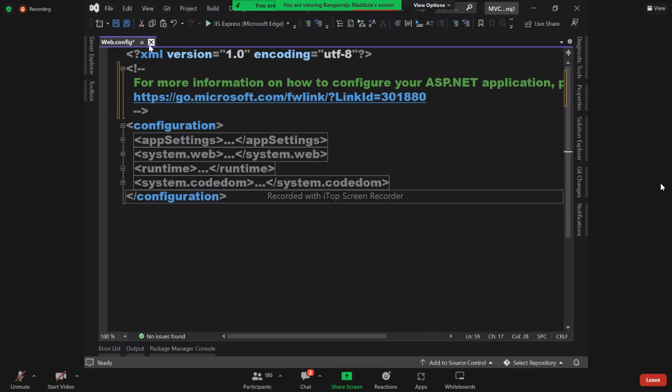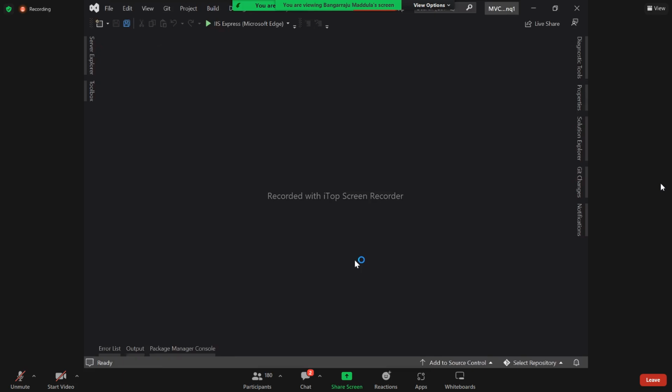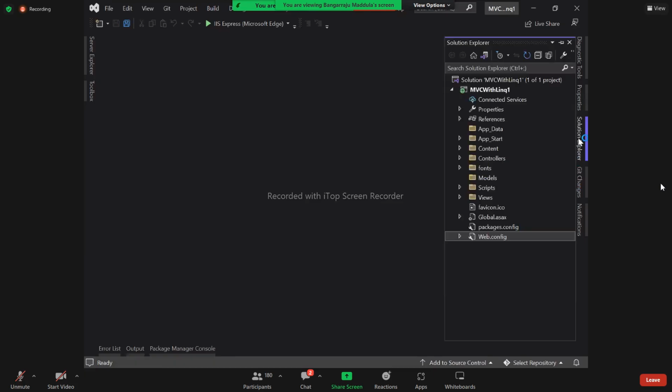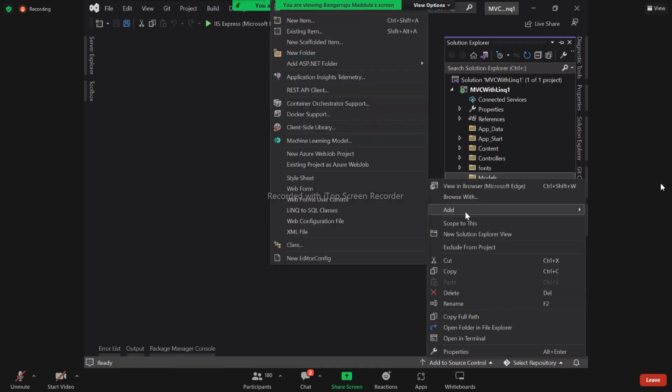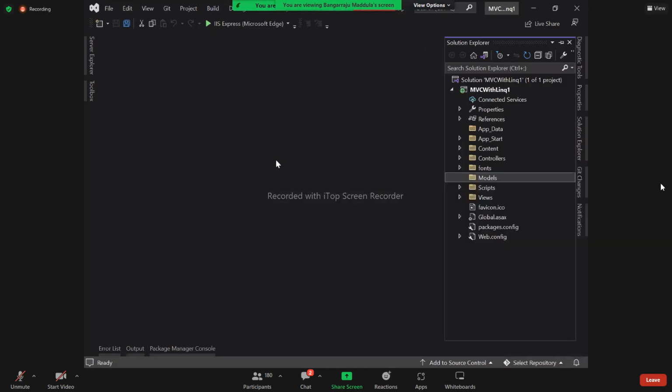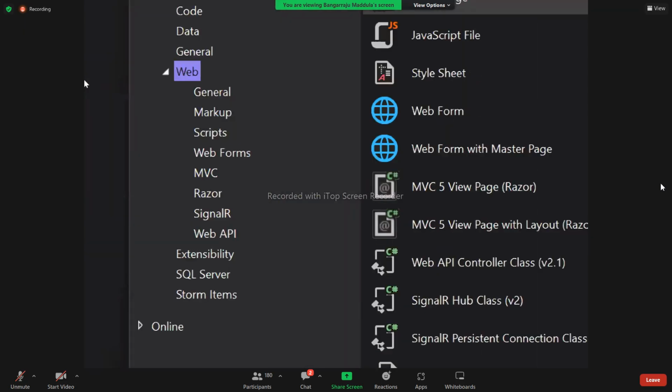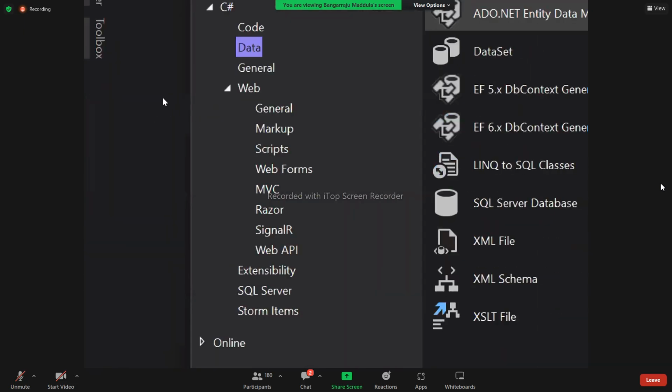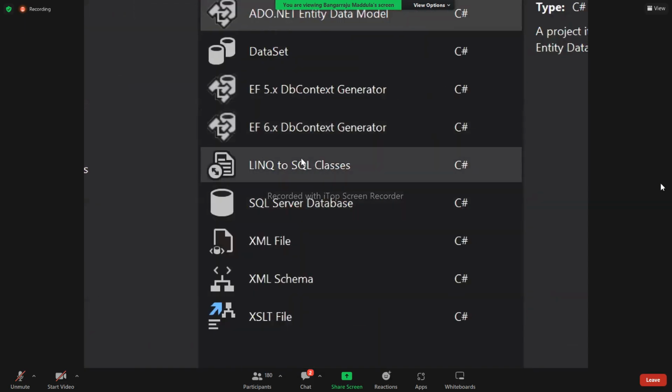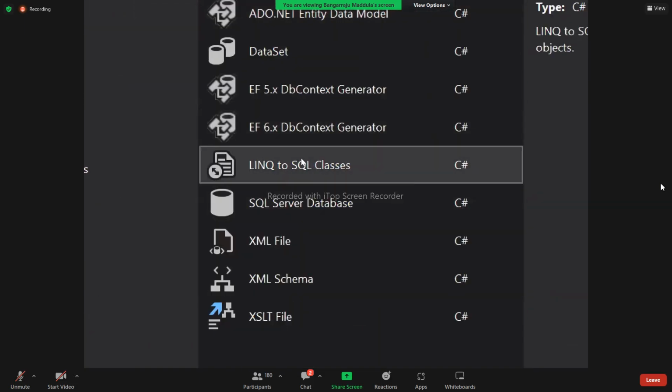Now let me show you how to work with the OR designer. You need to add the OR designer in the project first. How to add the OR designer? Add new item window, where you add models. Right click on the Models folder, add new item. On the left-hand side, select Data. On the right-hand side, LINQ to SQL classes. Are you clear?